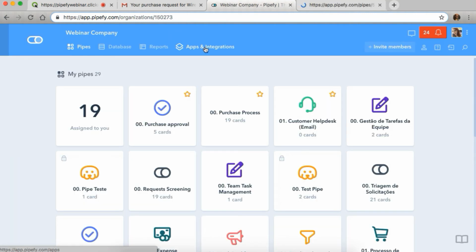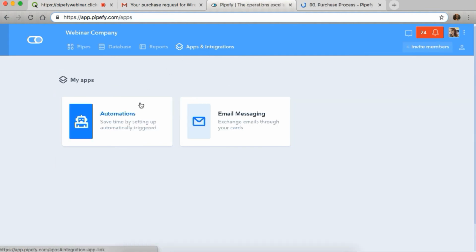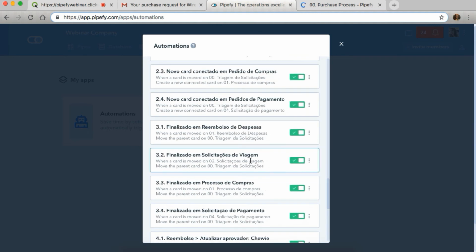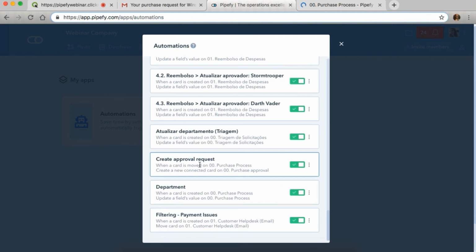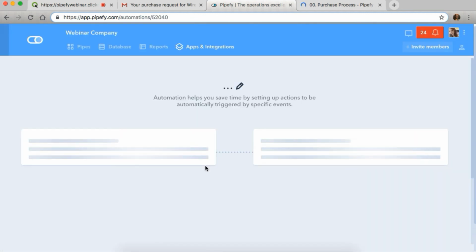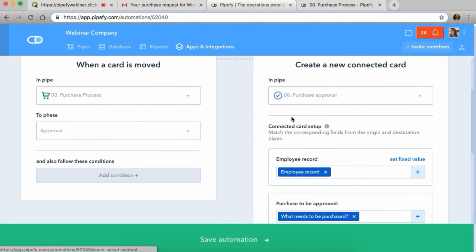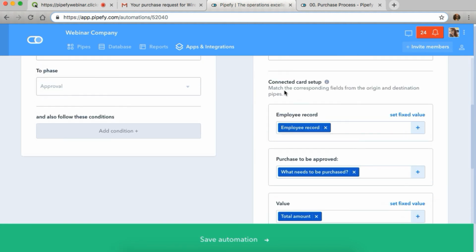To access the automation feature, we need to go back to our company dashboard. And we're going to select the option here, Apps and Integrations. Then we have the Automations option here. You can see I have many different automations here already. But down here, I have the one for creating approval requests. So what I did was select an event. My event was when a card is moved in pipe purchase process to the phase approval. I wanted to create a new connected card in pipe purchase approval with this connected card setup.